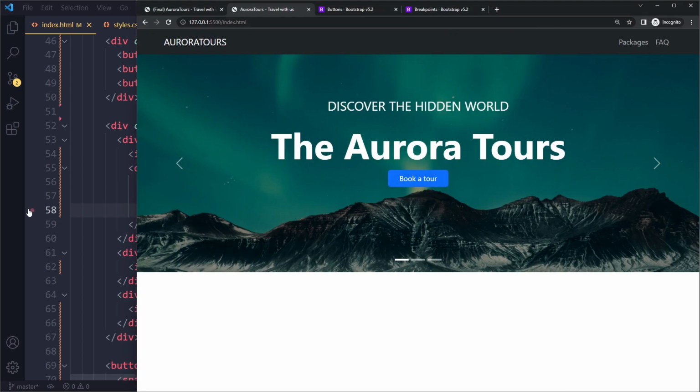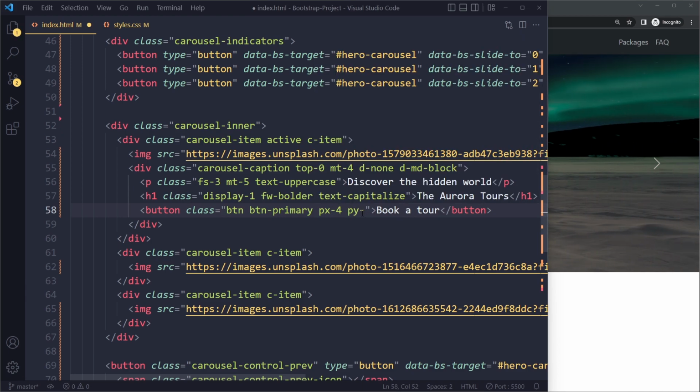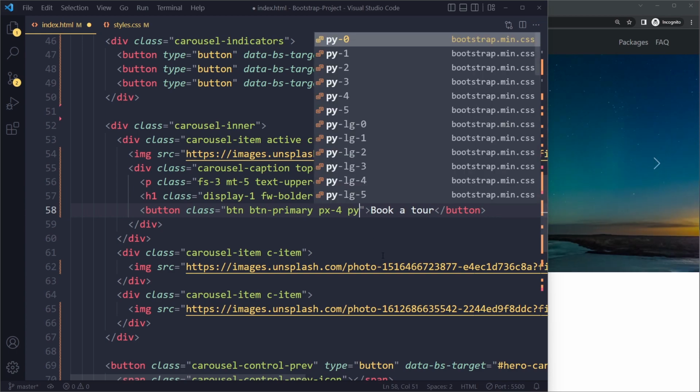And then you can use numbers again. For the vertical axis, we have py. So on both top and bottom, we want to add py, and then you have those numbers again. You get these options basically.